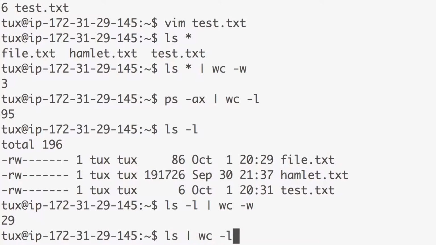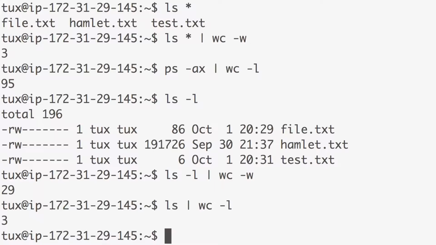Oh yeah, that works too. Because with ls, by default, if you don't give it a parameter, it just lists the current working directory. So yes, it works too. But as I said, if you have -l, for example, you want to adjust whether you count words or lines, so you always want to make that distinction.